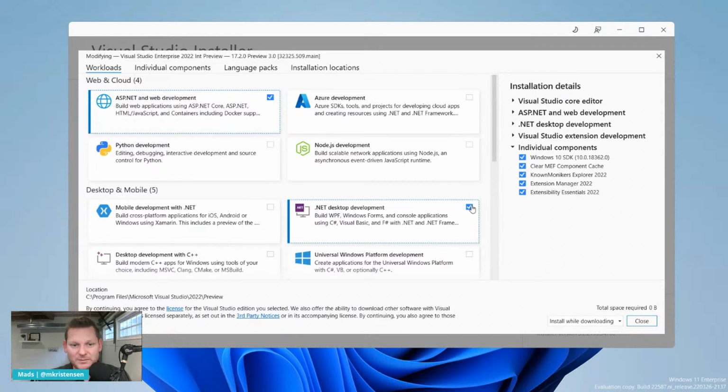And then you just click the install button, and depending on how much you have selected to install, it'll take a little longer, it'll take a little shorter, but anything from maybe a couple of minutes to 10, 15 minutes total.